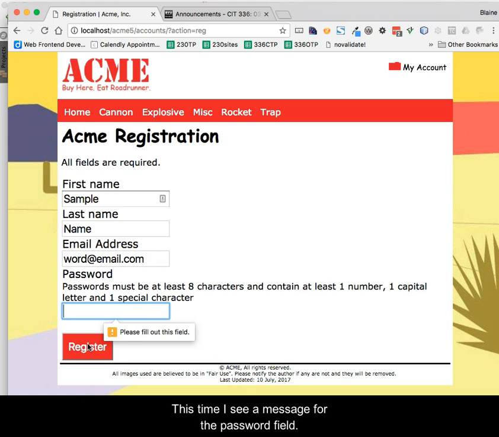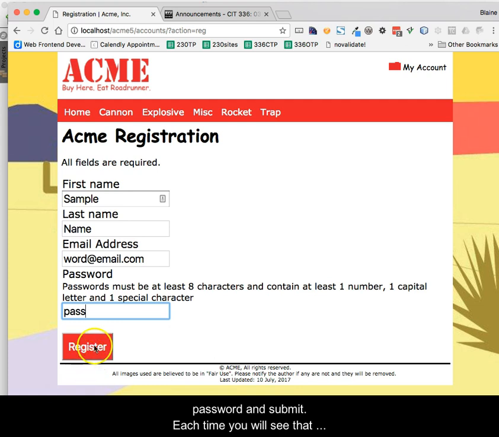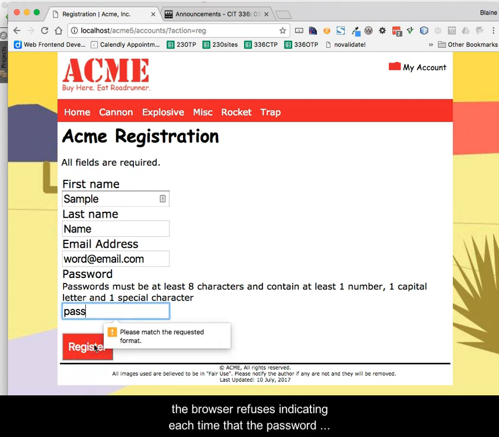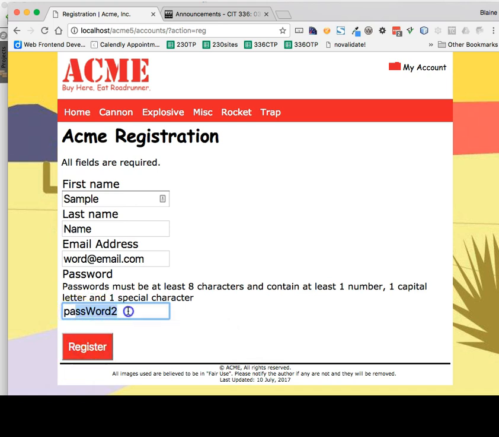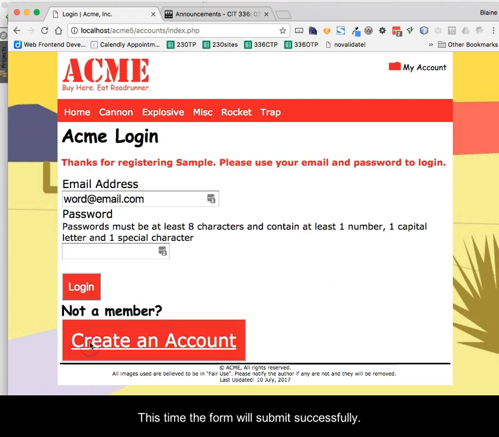This time I see a message for the password field. I will intentionally go through a number of variations of the password and submit. Each time you will see that the browser refuses, indicating each time that the password does not meet the required pattern. Finally, I will match the pattern and submit. This time the form will submit successfully.